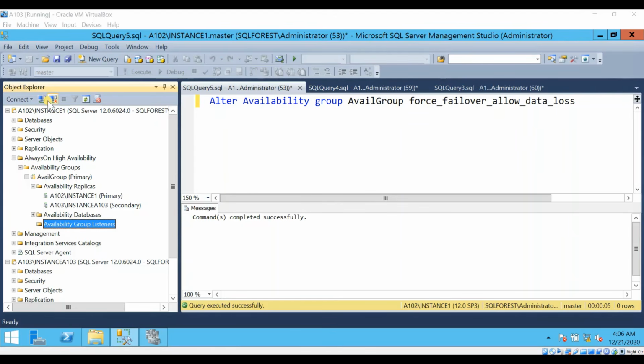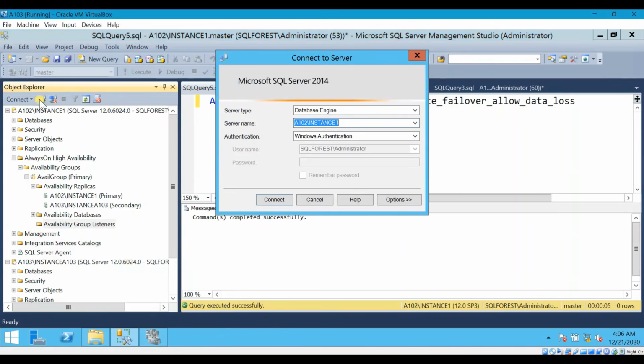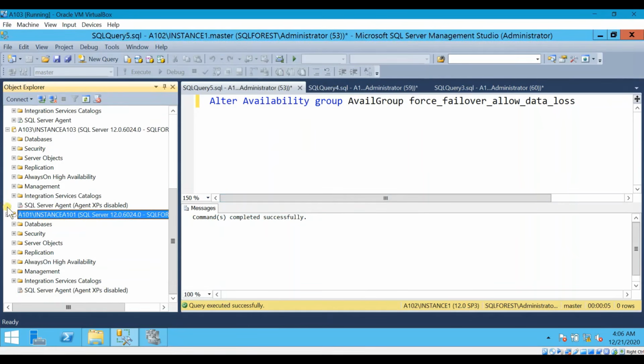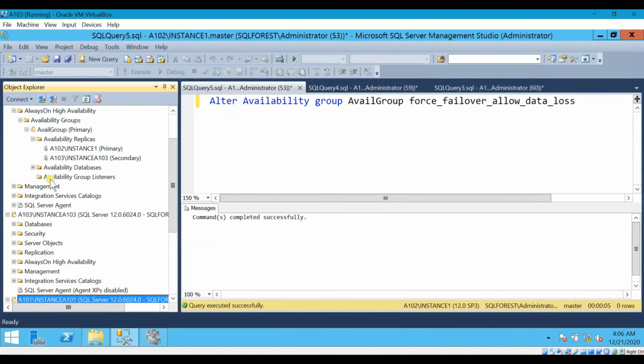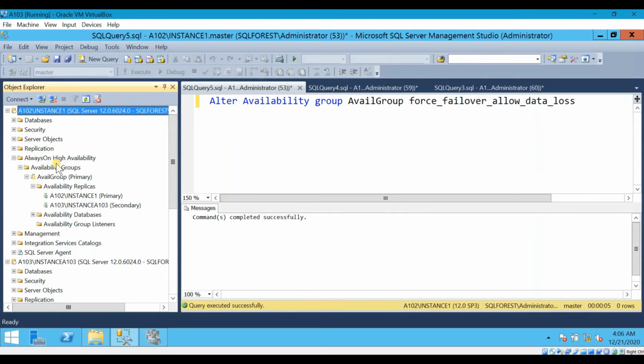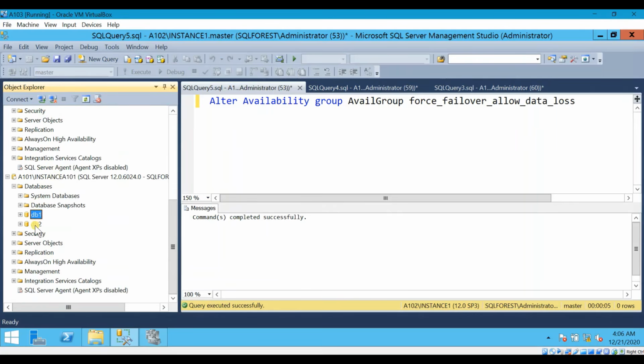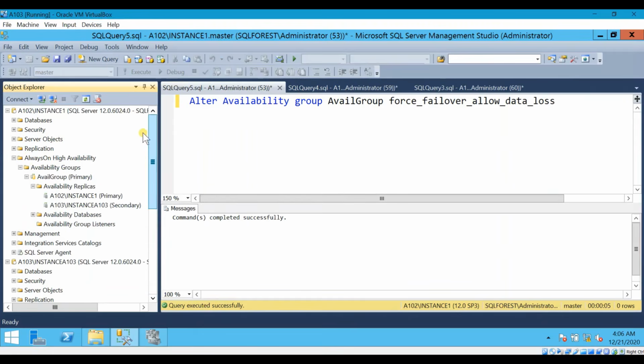And one more thing, availability group listeners. So if you remember, while doing this Always On configuration, we have given some virtual name. Using that virtual name we can connect to this SQL Server instance and we can access those databases. So the customer or the client or the application will connect to this instance and it will be placed in either node 1 or node 2 depending upon the availability, and the databases are available there. So this is how the configuration is.